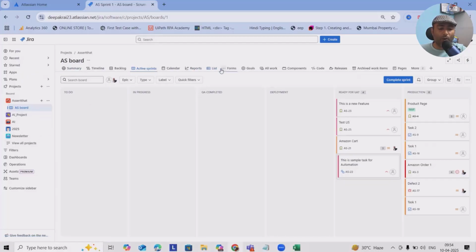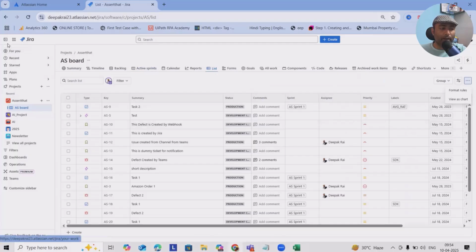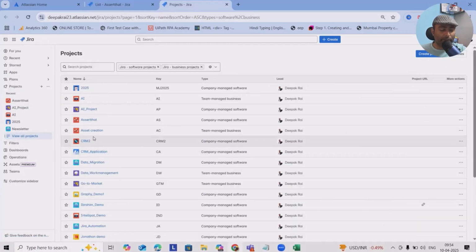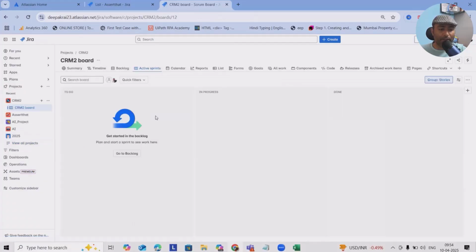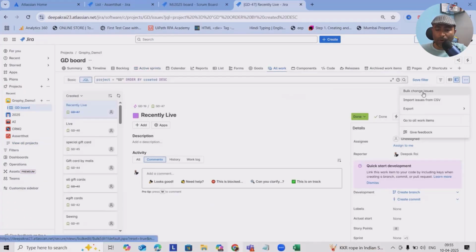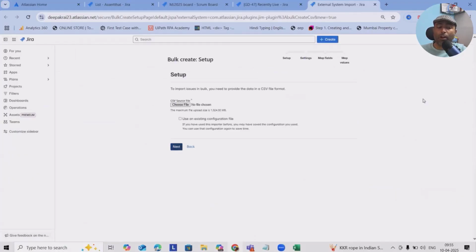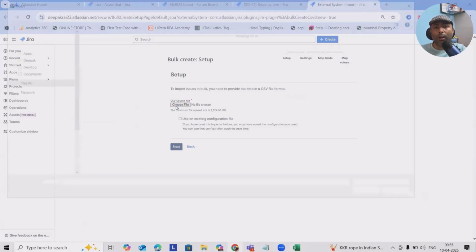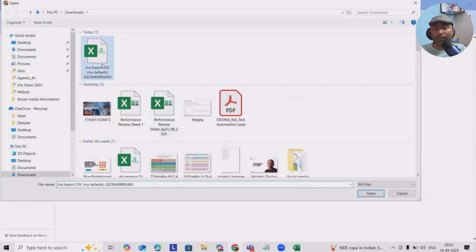I wanted to go ahead with the list view, or maybe I will select some other project. This is my entire project list. I wanted to go ahead with the company managed projects. Navigate to all work, and from here go to bulk change issues or import issues from CSV. Bulk change is majorly used for updating records in bulk. Here we wanted to create issues, and that's the reason we are using import issues from CSV.